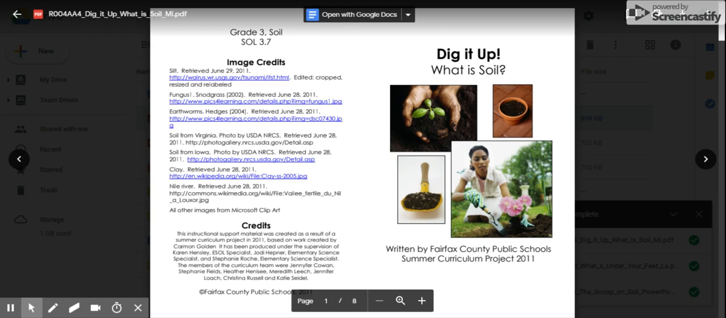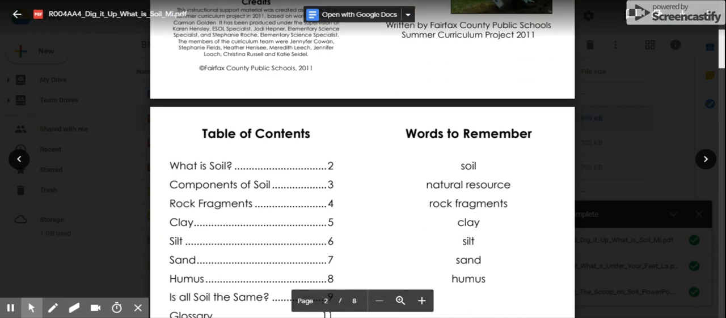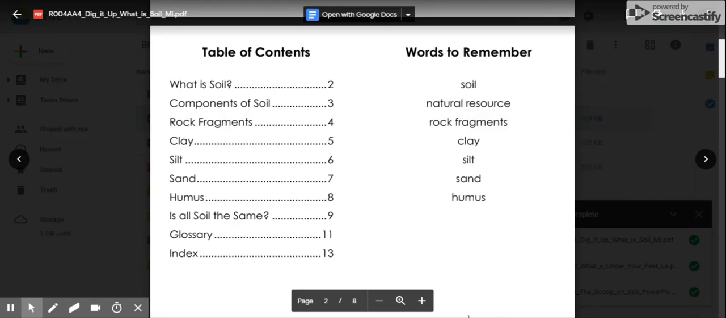Dig it up. What is soil? Words to remember: soil, natural resource, rock fragments, clay, silt, sand, humus.